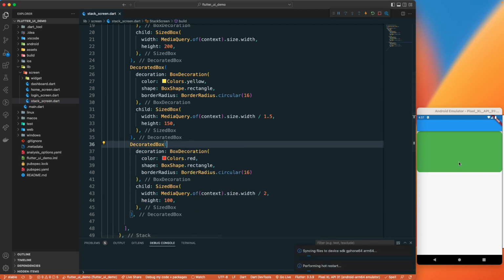Let's rebuild this application and see how it looks. Now you can see that we have added a stack of boxes: one green, another yellow, and also a red one. So this is a simple stack. You can also add some position or alignment over here, but we are not going to look into it since we need to cover SwiftUI. So let's move on to our SwiftUI project.